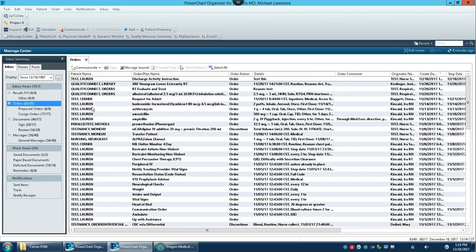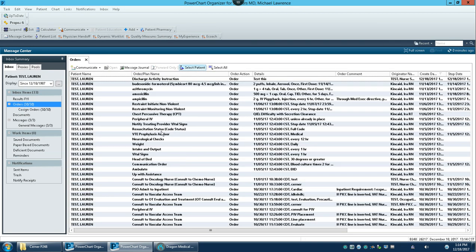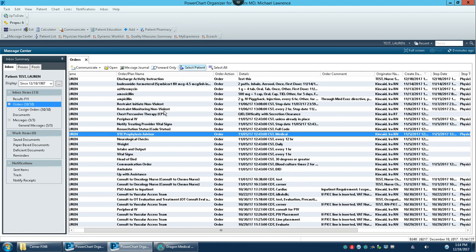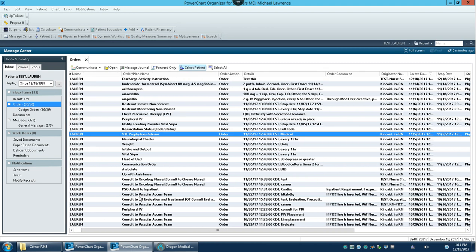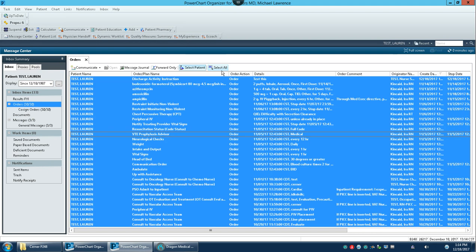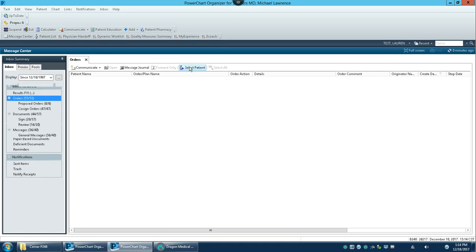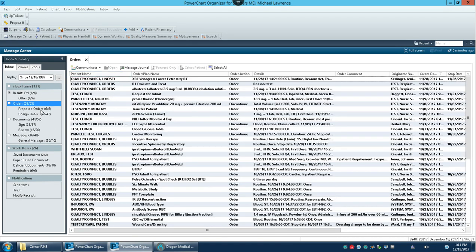So in this case, you'll see Lauren Test has a lot of orders, so I can say select patient and pull all her orders. Undoubtedly, these came from an order set. So if I'm happy with those, I can say select all. And I've signed those orders. At this point, I've co-signed all my orders for that patient. When I unselect the select patient, you'll see that there's still 53 out of 53 orders to sign.